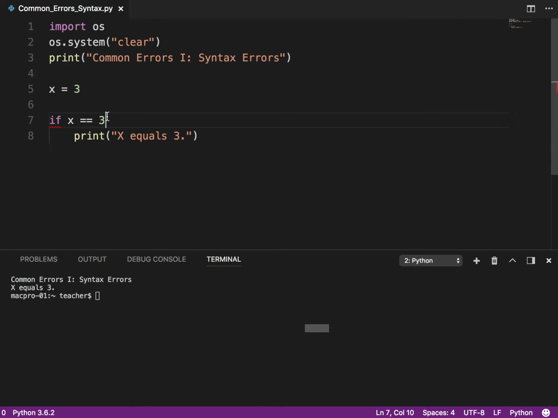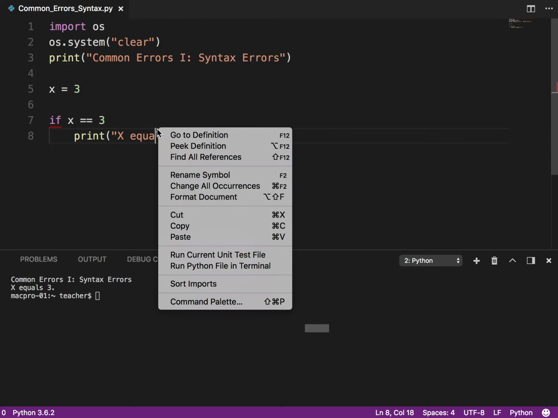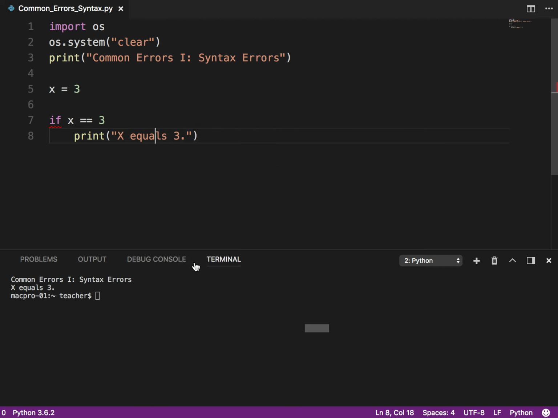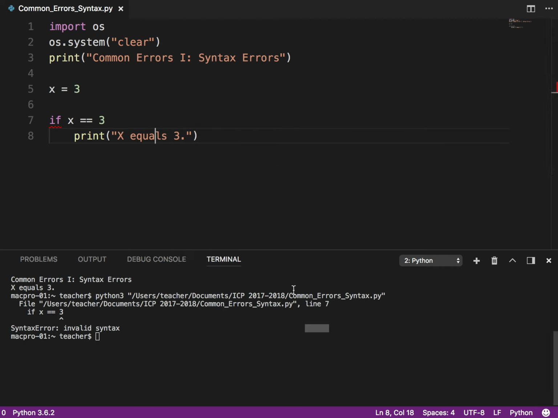So at the end of an if statement, you need a colon. So let's run that. And you'll see here, line 7, invalid syntax error, x equals 3, and it's pointing at the 3. Okay, so it's kind of telling you that the problem is around here somewhere. So again, I have to remember in my head, oh, it's an if statement. I need to put a colon at the end.